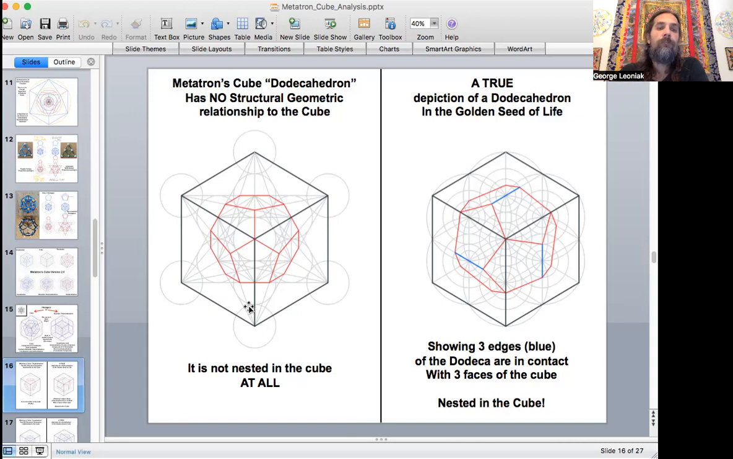And this is a proper nesting, and we could do the same thing if we rotated it, but I wanted to show you that we can do this in the cube and keep the cube being the central hexagon that we're looking at. So this is nested.